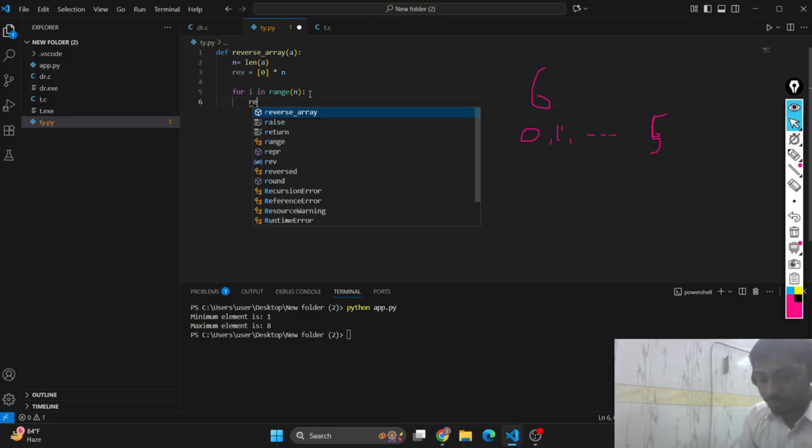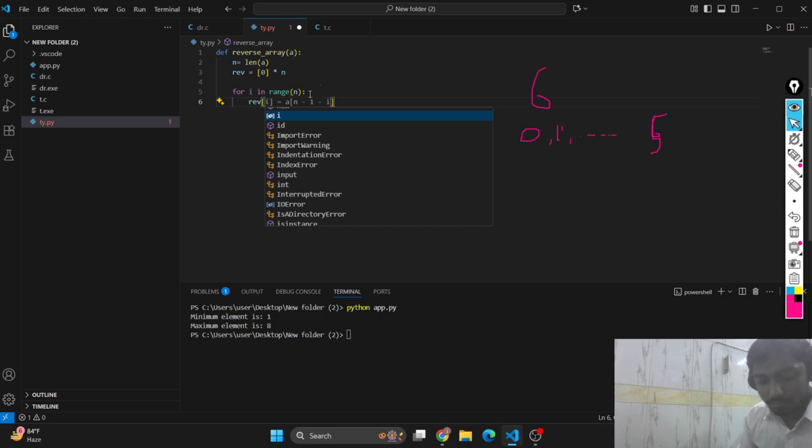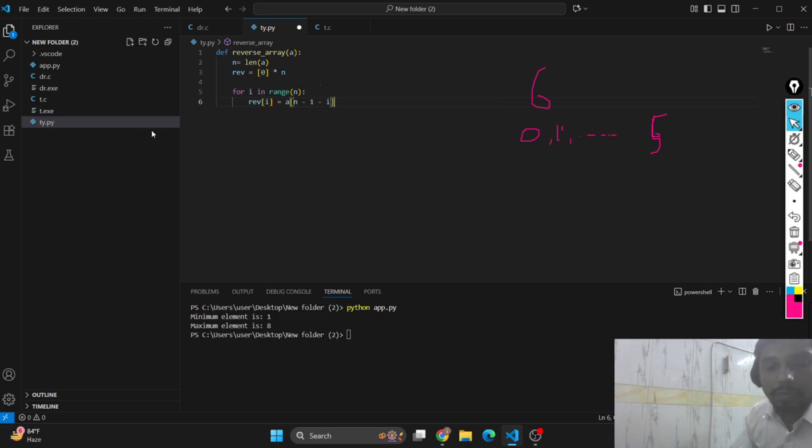we take rev of i. So for i equal to 0, suppose we have the array 1 2 3 4 5, so n is 5. Here for i, we take n minus 1 minus i, which is 6 minus 1 minus 0, so it will be 5.